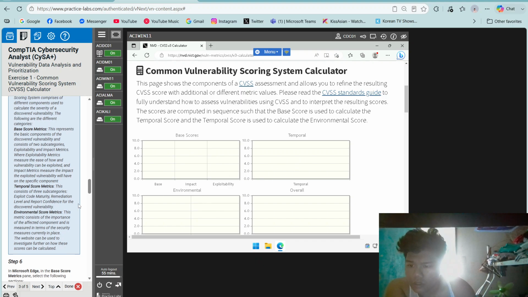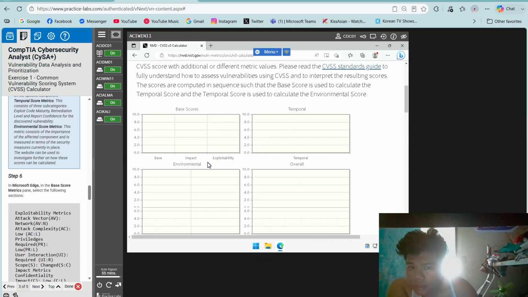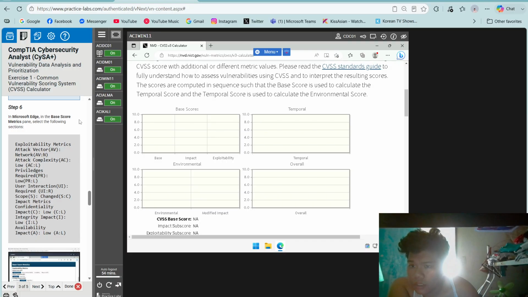Temporal score metrics. This consists of three subcategories: exploit code maturity, remediation level, and report confidence for the discovered vulnerability. Environmental score metrics. This metric consists of the importance of the affected components and is measured in terms of the security measures currently in place. The website can be used to investigate further on how these scores can be calculated. So in Microsoft Edge, in the base score metrics pane, select the following.